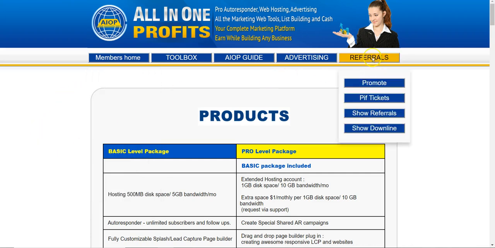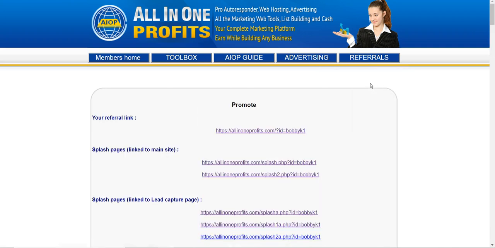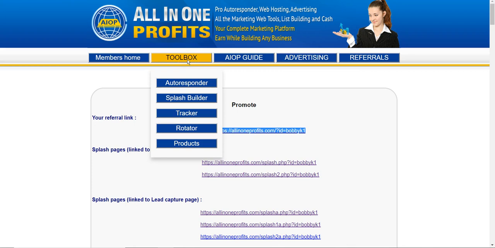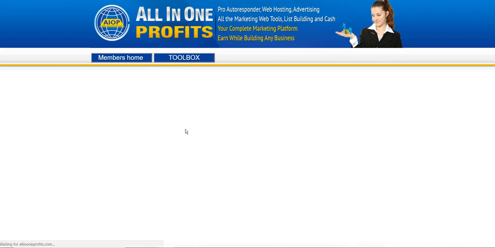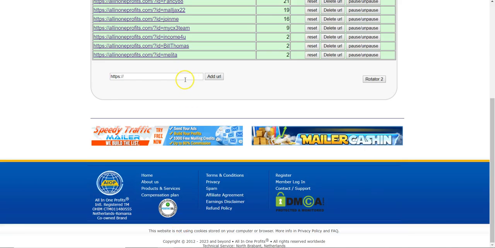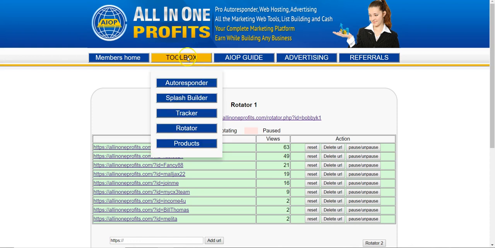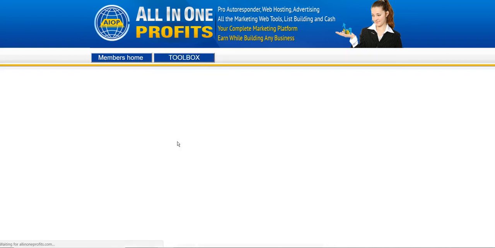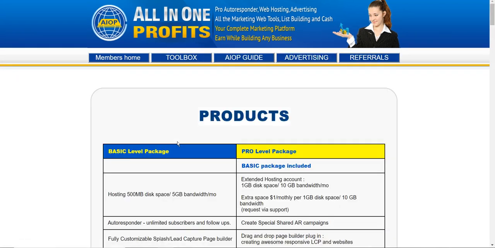Then you want to go over to the Referrals tab and press Promote. On top of this page, you're going to find your link to promote. It's the first link. Okay, what you need to do is copy that. Then you want to go to Toolbox, press Rotator, and on the bottom of the Rotator page, you're going to see a spot to paste that link in. Paste it in there and press Add URL. What you've just done is added yourself to the Rotator. Okay, so now you're all set up with the Rotator Club.